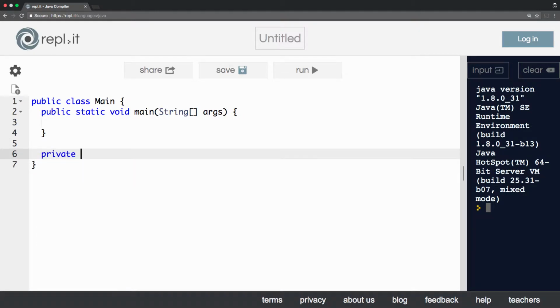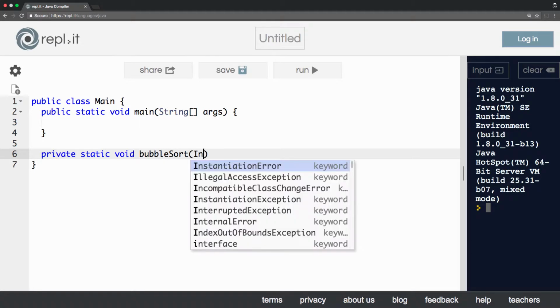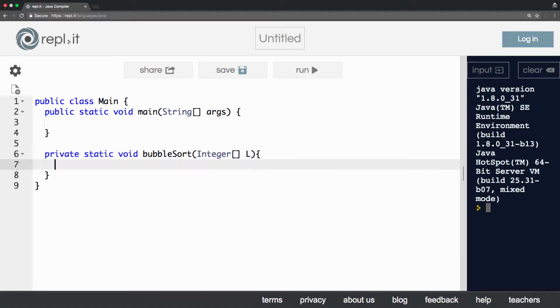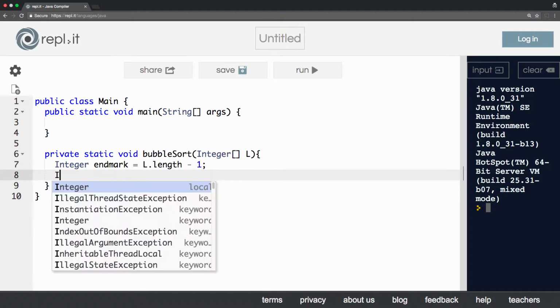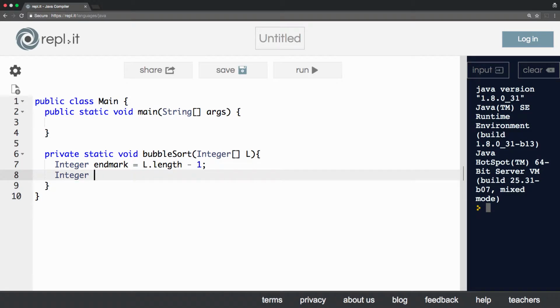I'm going to create another method called BubbleSort, which will take in an array of integers called L. Next, inside the BubbleSort method, I'm going to declare two integer variables. The first value is the endMark, which we'll set with an initial value of the length of our integer array minus 1. We subtract 1 because the index of an array starts with 0, not 1. The second variable is the key marker, which we will set with the initial value of 0.